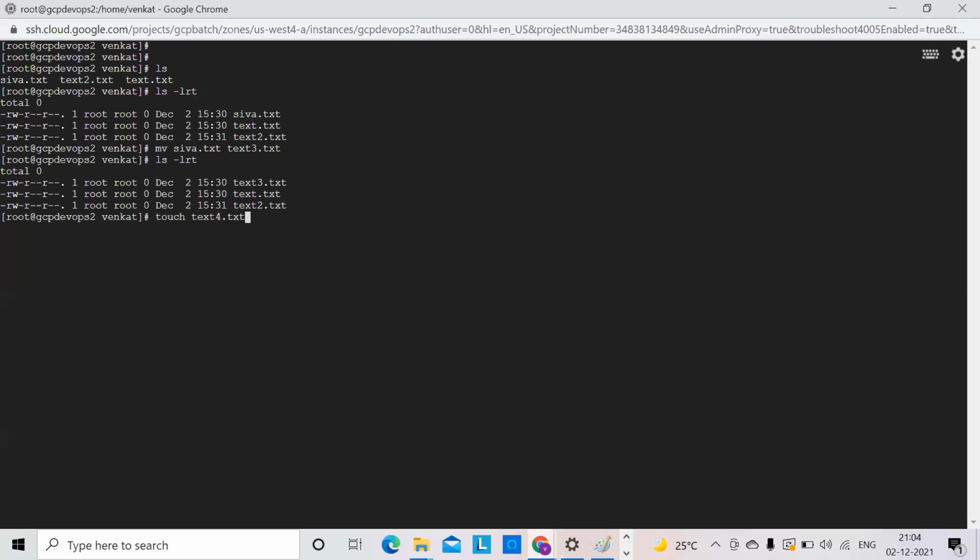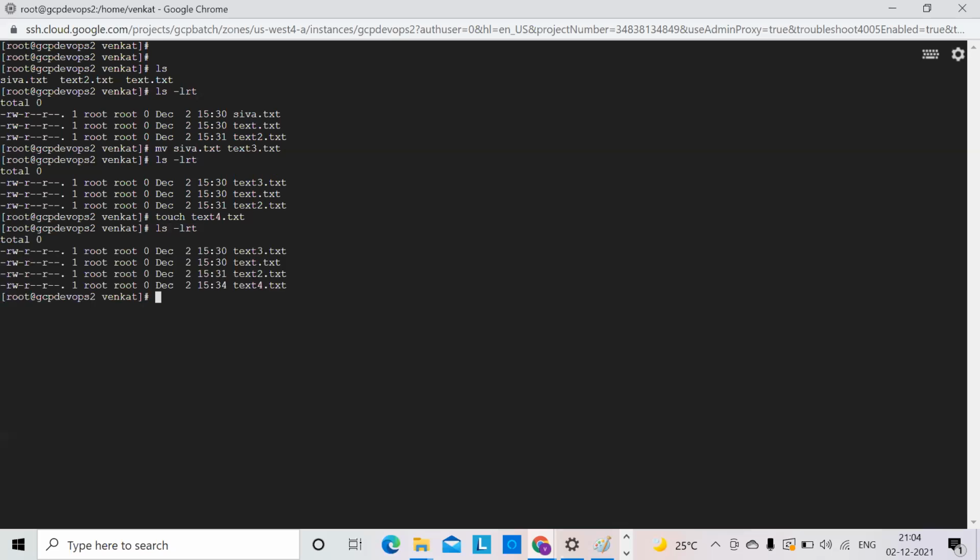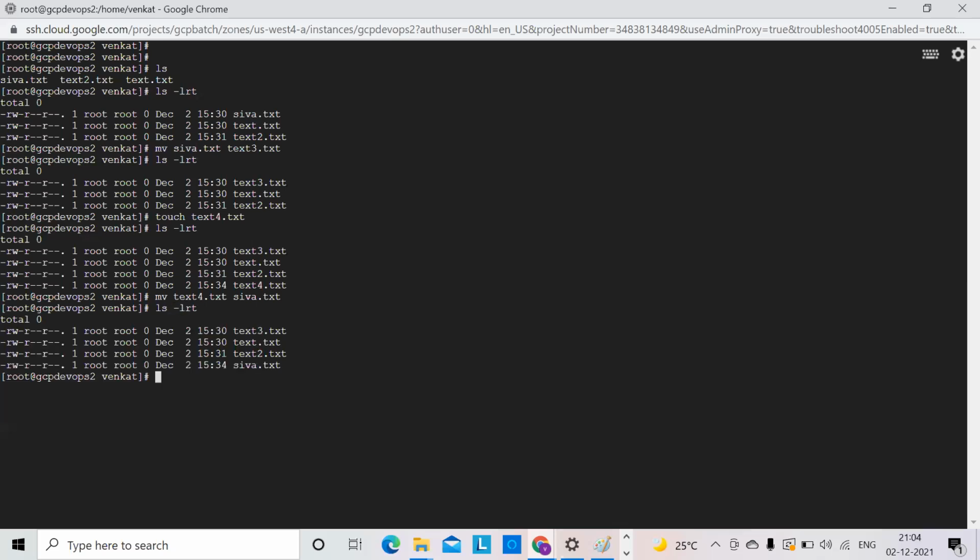Test4.txt. Then again I will rename it using mv, and I can give any file name we want. For example, I want the file siva.txt. So now this is how to rename a file.